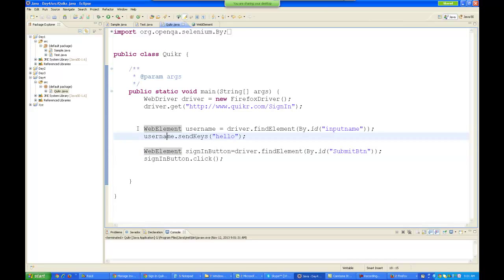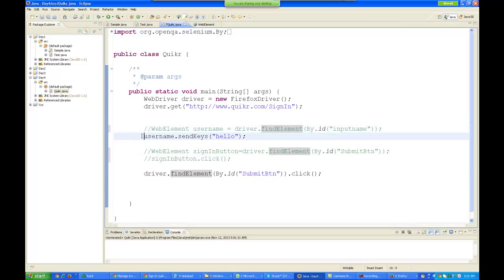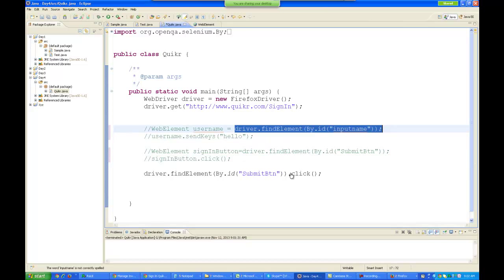Now, instead of writing two lines for identifying and working on one component, you can also write just a single line. You can write driver dot find element like submit button dot click directly as well. You don't need to write web element, this will become your web element automatically. The execution starts from the left side. First the web element is found and then you click on it. So you don't need to write multiple lines for one element usage.